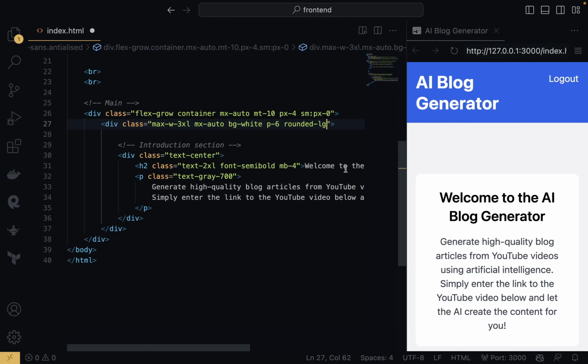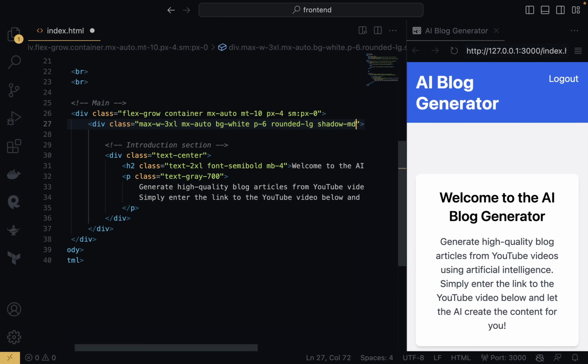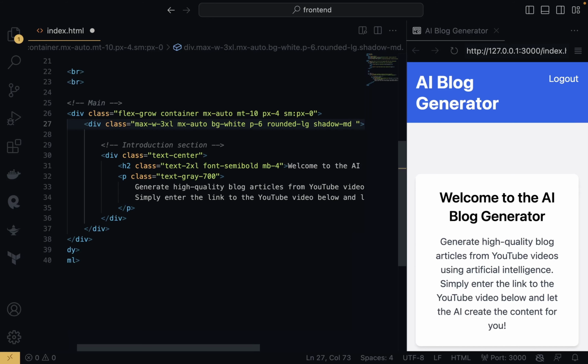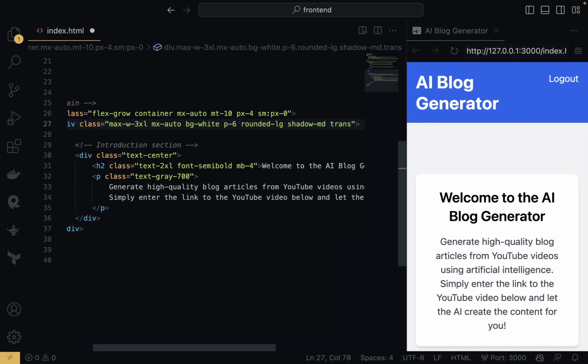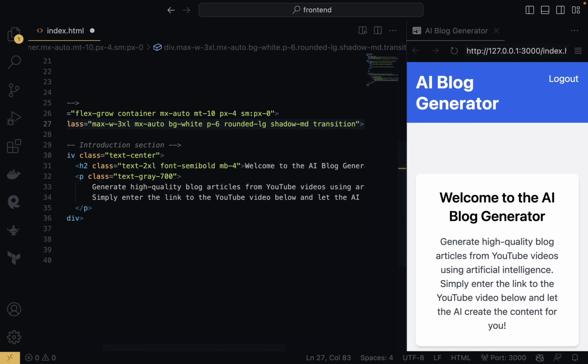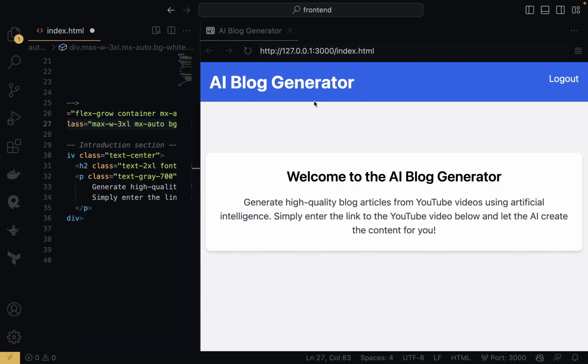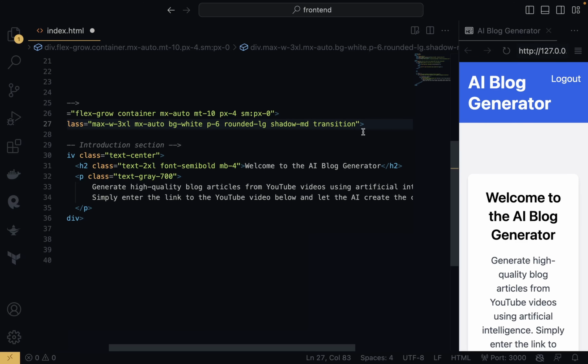Let's give it a shadow. So let's say shadow-md, and as you can see, a little bit of shadow appeared. Let's say transition. So I'm going to show you what this transition does. And right now, if I come here, nothing happens. But once I do the transition, once I hover on this, it's going to expand a little bit. So let's make that transition happen.